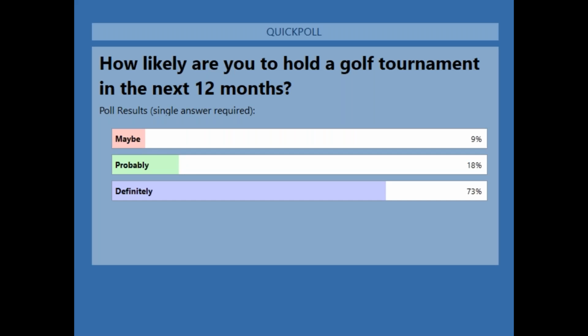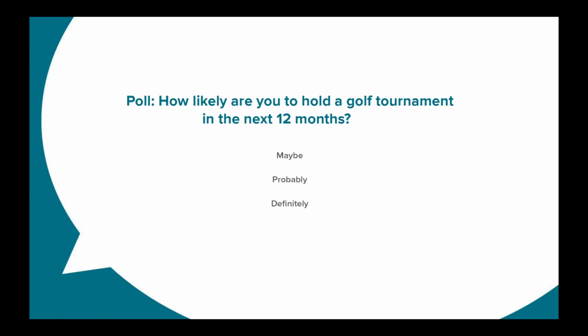And most of you are definitely planning on holding a golf tournament in the next 12 months. That's absolutely fantastic. For those who are on the fence, probably or maybe, no worries. I'll get to this towards the end, but we're more than happy. Our team here at GolfStatus talks with everyone, no matter where they are in the planning process. We'll meet you wherever you are and lay out next steps.